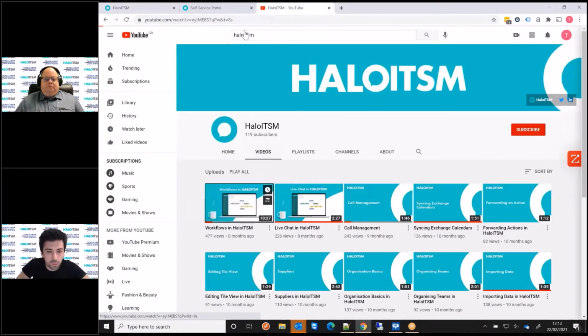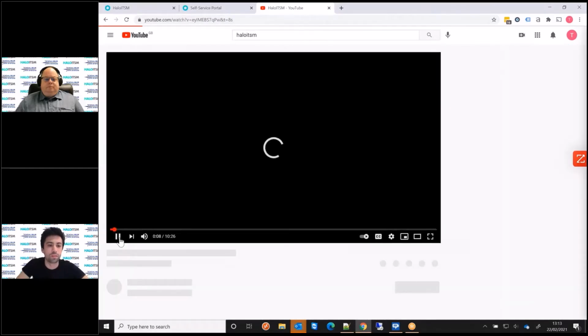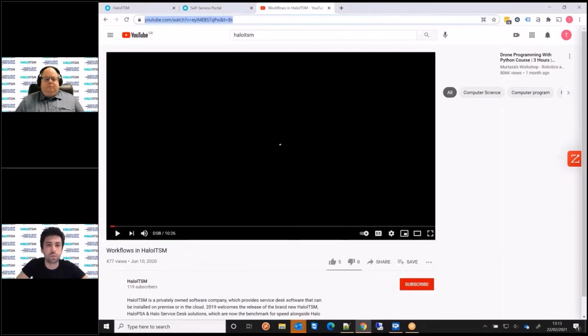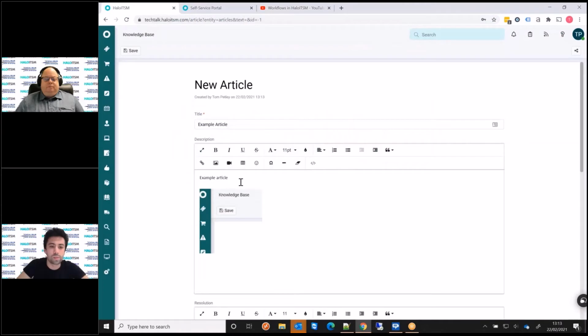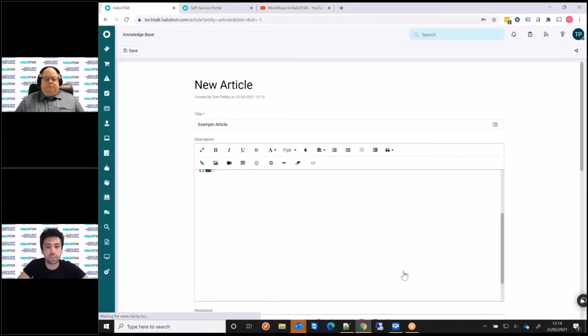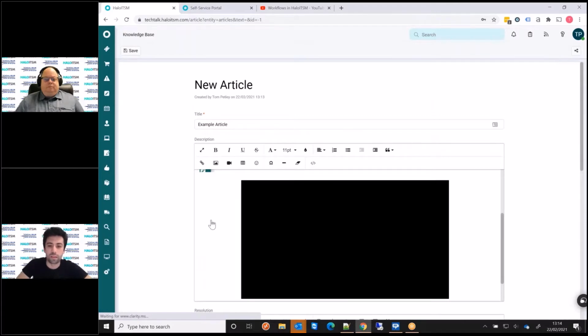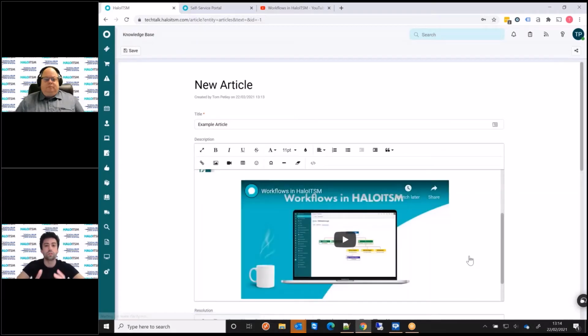Let's go for the workflow one. And all we have to do is paste the URL in and into this button here. We can insert that, and that will just embed the video directly in the knowledge base article. So you don't have to click a link and go elsewhere or anything like that. The actual video is straight into the article.